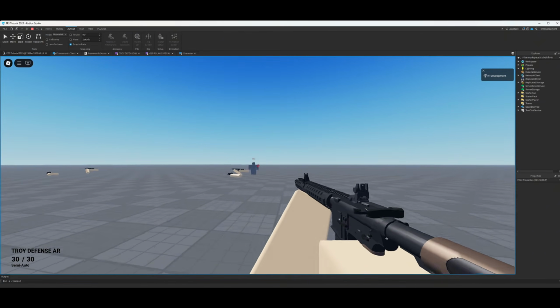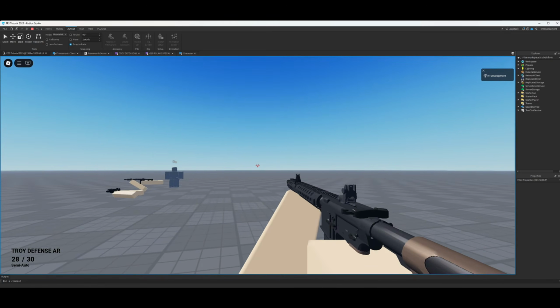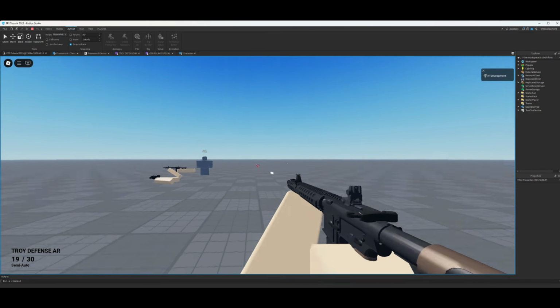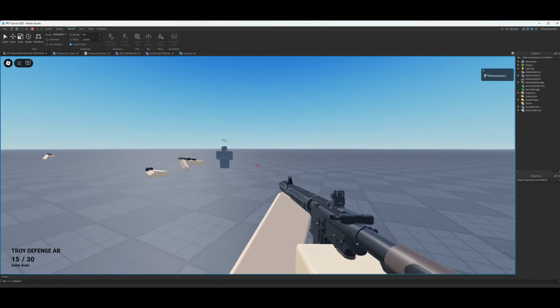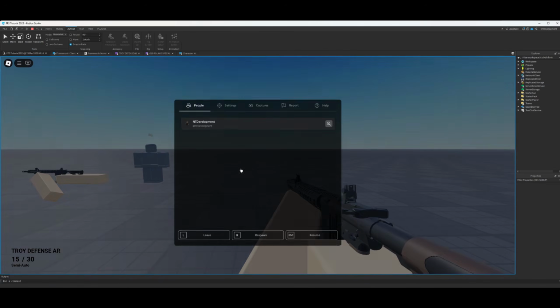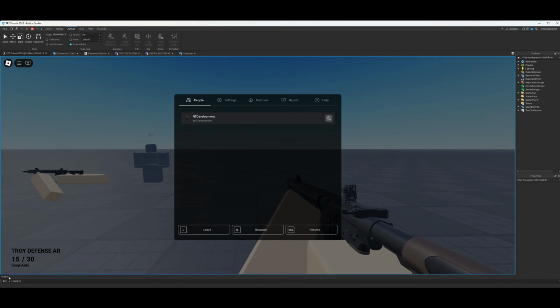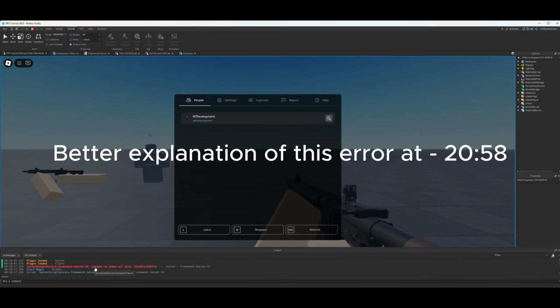Now, as you can see, the rig spawns in. If you shoot, there's going to be bullets coming out for both of your rig models. And then if you open up the output at the very first time you spawn in, you might see one error like this. This is normal.